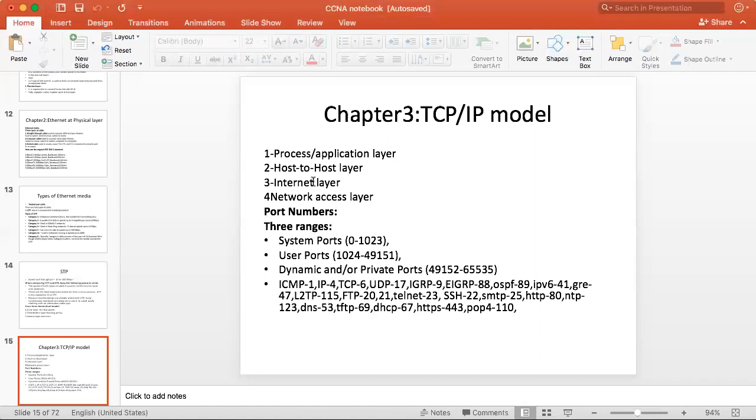All right. So moving from network layer or internet layer to the network access layer. In this network access layer, the OSI model's physical layer and data link layer, two layers have been combined in the TCP/IP model and called a network access layer.